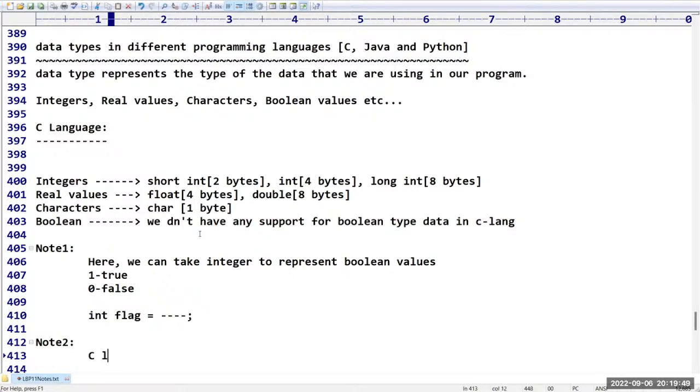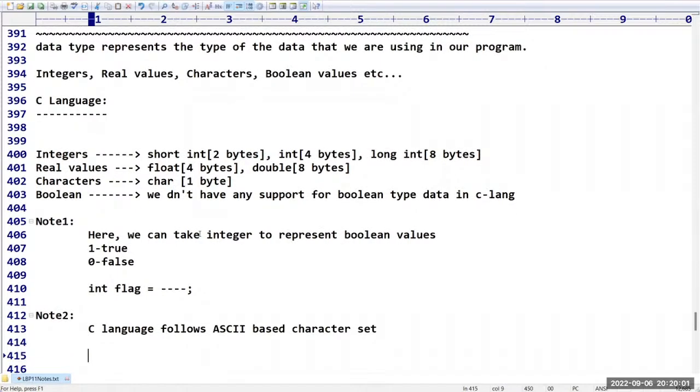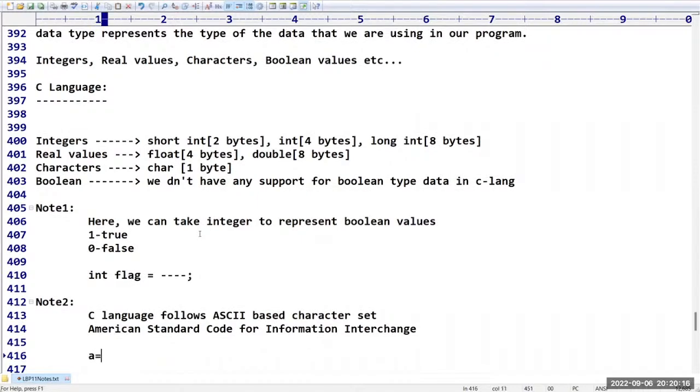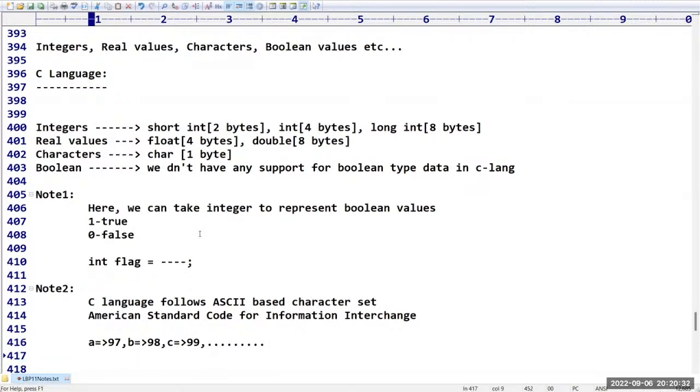Note number two. Sir, C language follows ASCII based character set. Sir, what is meant by ASCII? American Standard Code for Information Interchange. We have ASCII codes. Small a ASCII code, I think somewhere we discussed in the last video, is 97. Small b is 98. Small c is 99. Just remember only the first character, so the rest of the things will become easy. Capital A ASCII value is 65. Capital B is 66. Capital C is 67, and so on.